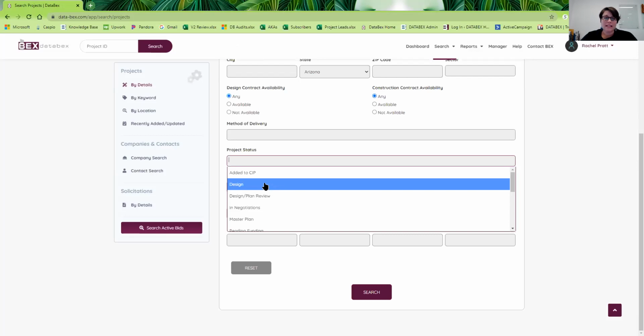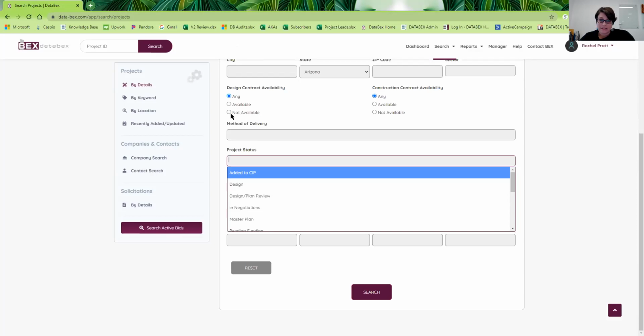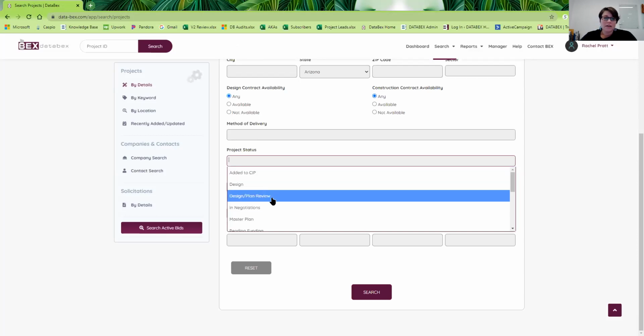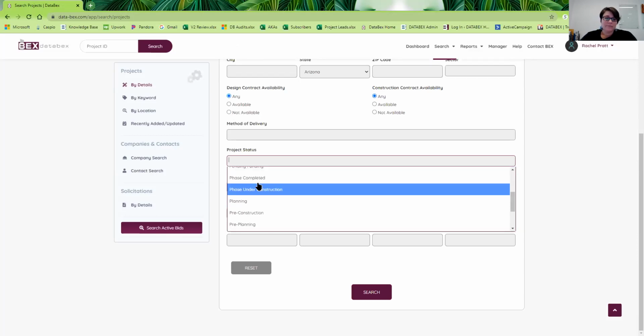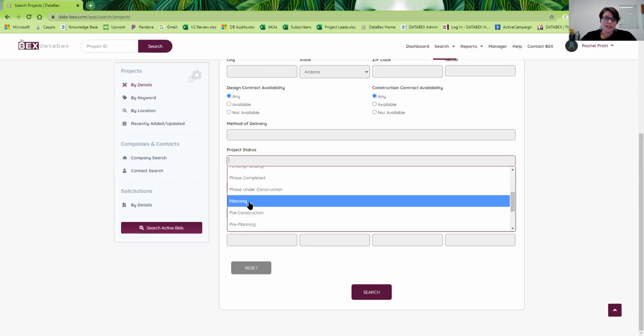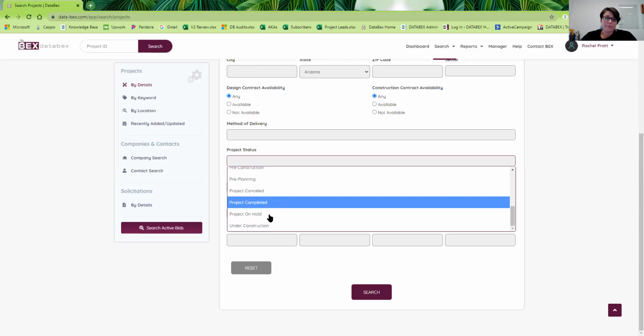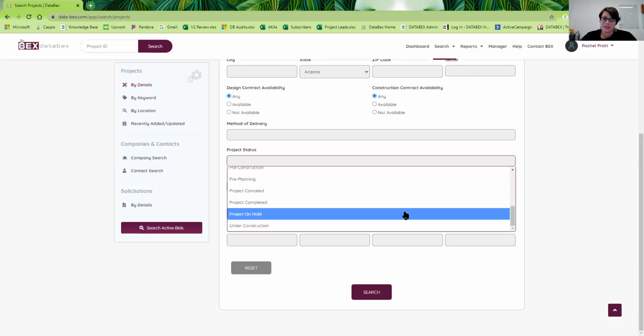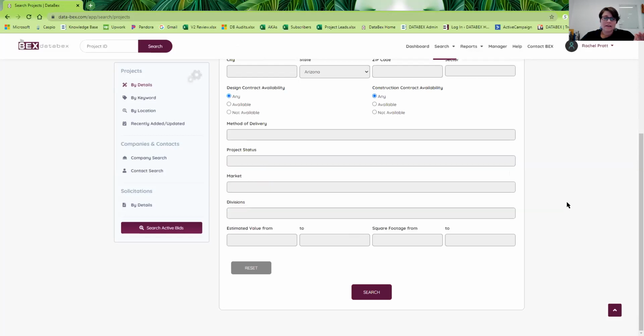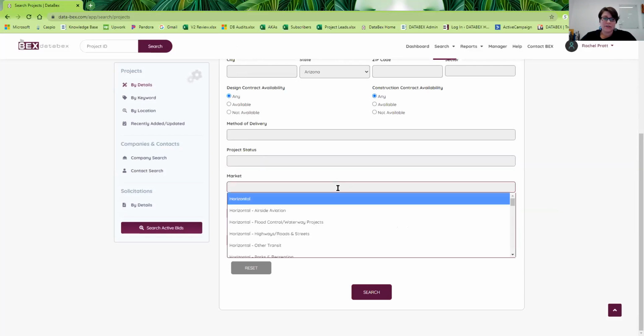So if you need to contact a design firm, you want to make sure it's in design, or at least the design contract is not available. We can also have, if it's under construction, planning, pre-construction, completed. Some people are looking for projects that are completed and under construction. So there are definitely project statuses that you can choose from in order to find out where the project is in the stage of its life.